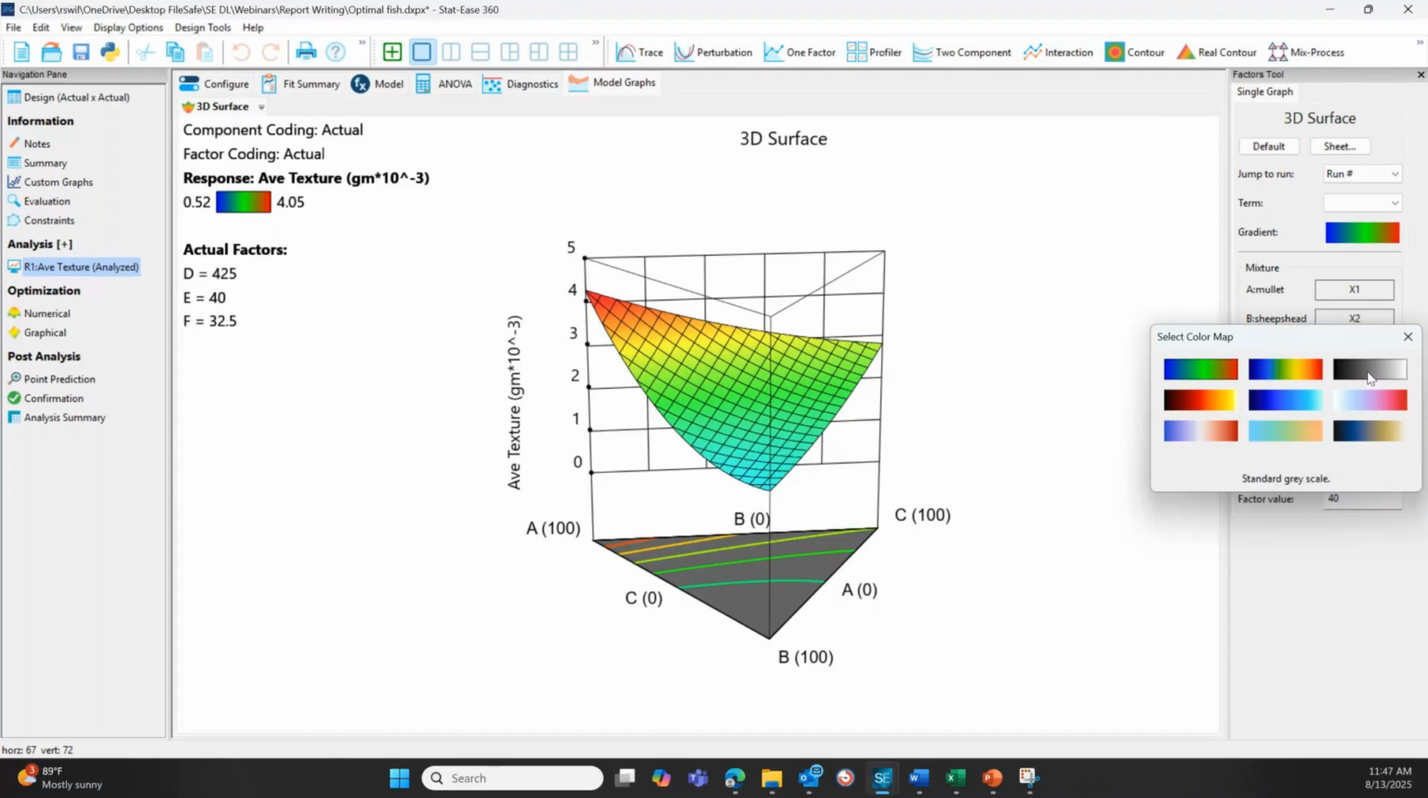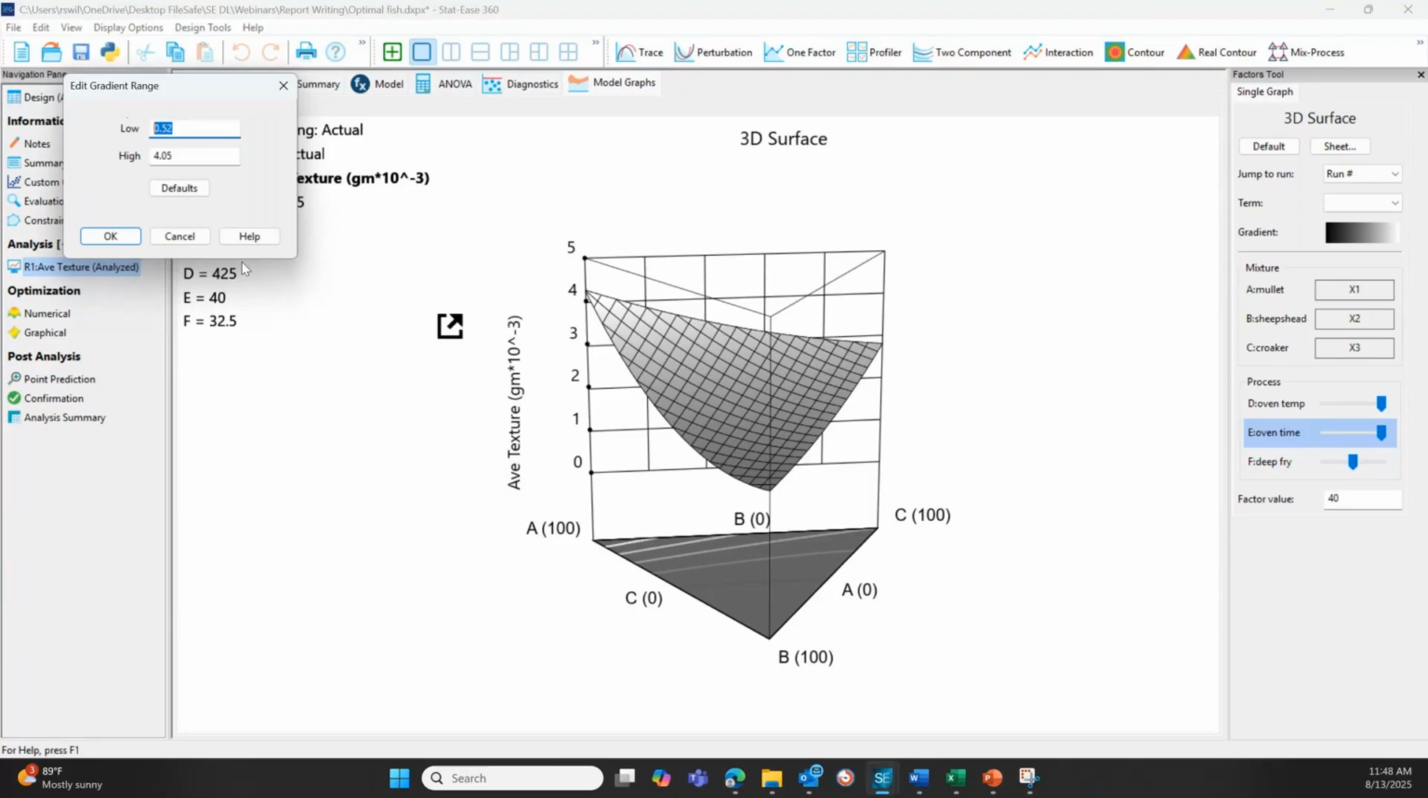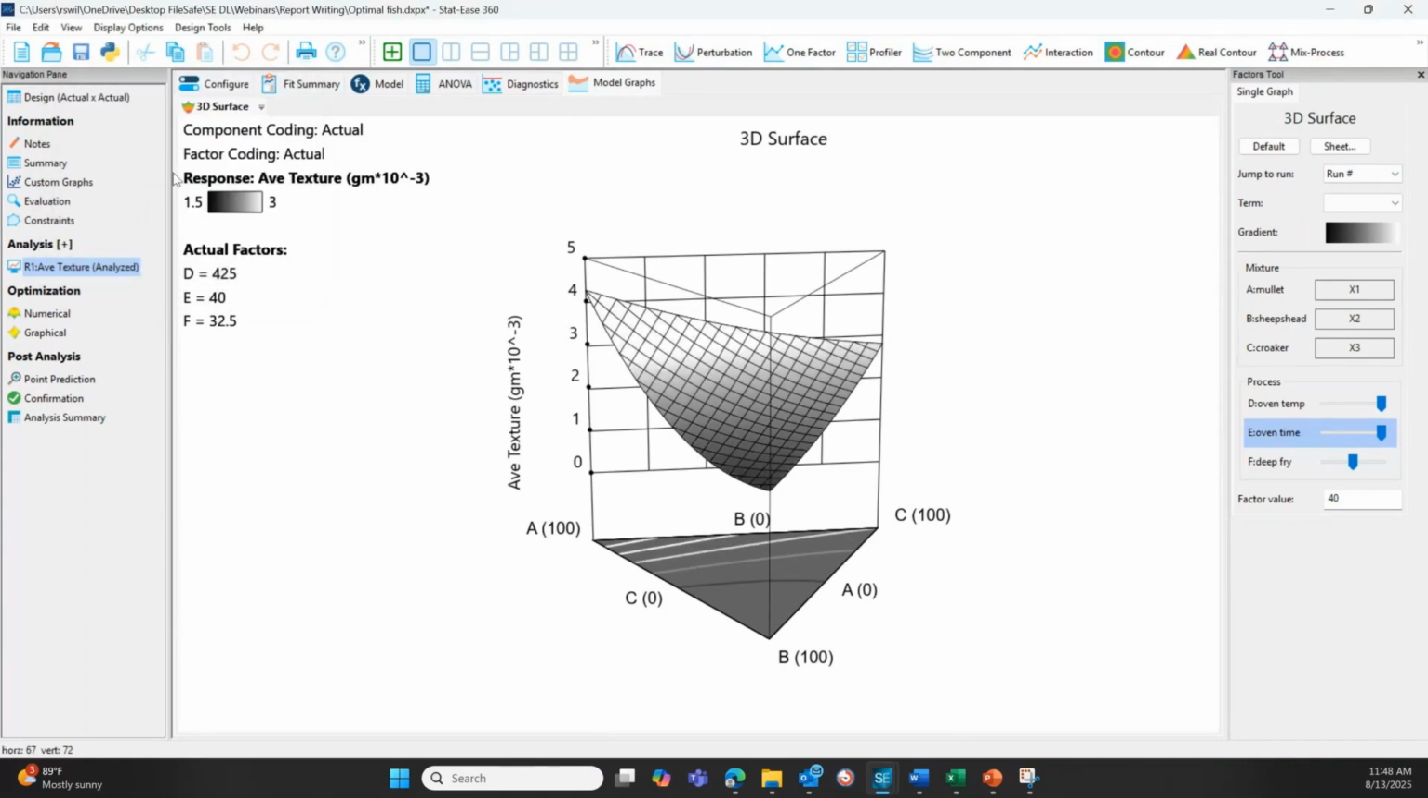So for example, maybe you want to make a black and white report. Well, you can do this. Now I'm not seeing a lot of contrast from bottom to top here, but if I come over to the gradient range, maybe if I make the low 1.5 and I make the high 3, that's going to force a little bit more contrast in there. So you can see, it improves the nature of the thing.